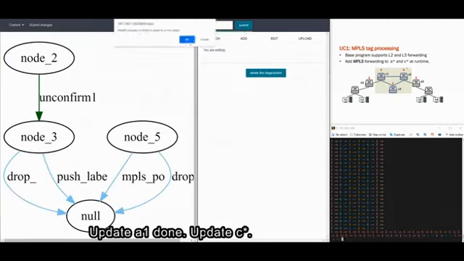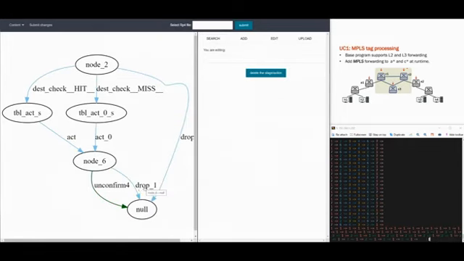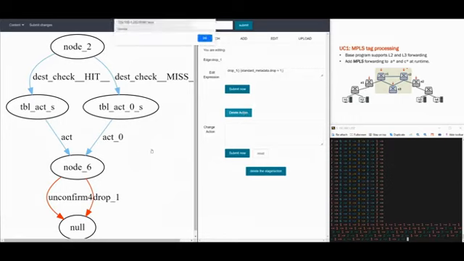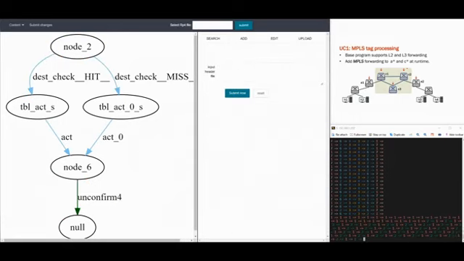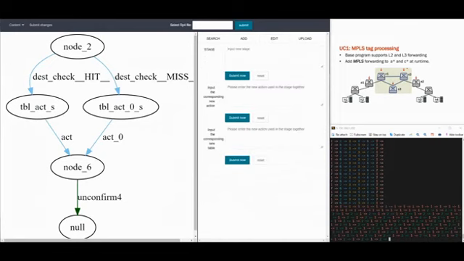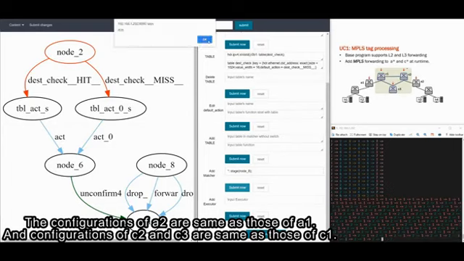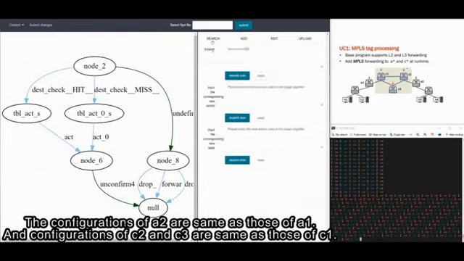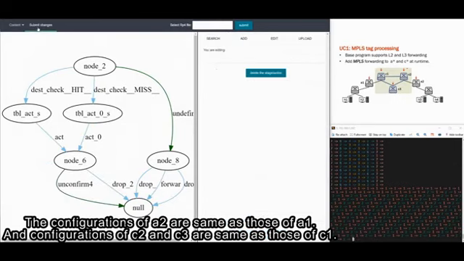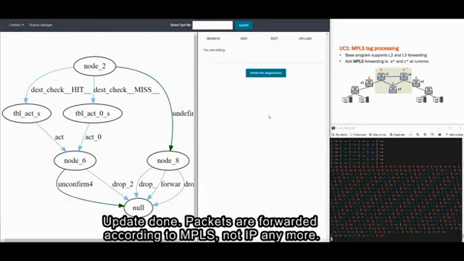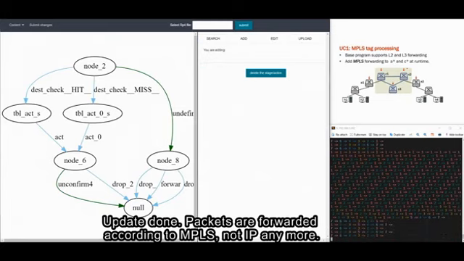After updating A1, we update C with MPLS forwarding. The configurations of A2 are the same as those of A1, and configurations of C2 and C3 are the same as those of C1. Update done, then packets are forwarded according to MPLS, not IP anymore.